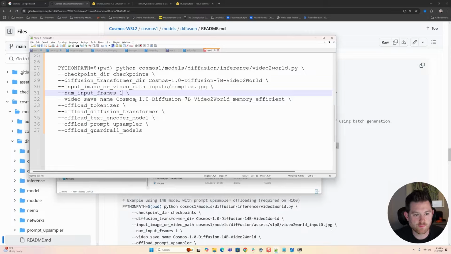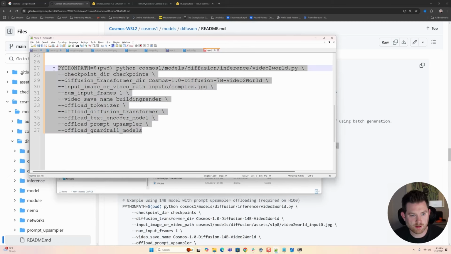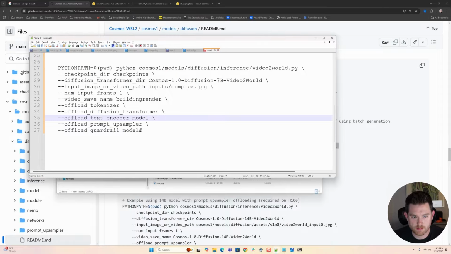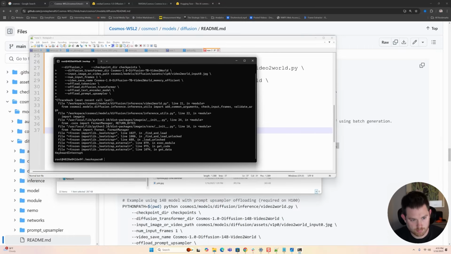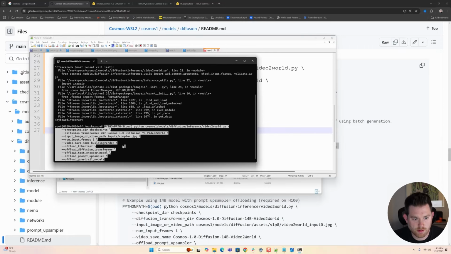And then it's going to save the name. So I could call this building render, whatever, something like that. If I went back, you'll notice it doesn't have the file type. It'll be an MP4 every time. So it could be building render like so. Then I'm just going to take all this, copy, and go here. Looks like I already had something in here. I'll paste it in here, and it's going to run it.